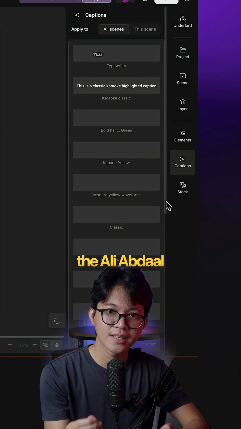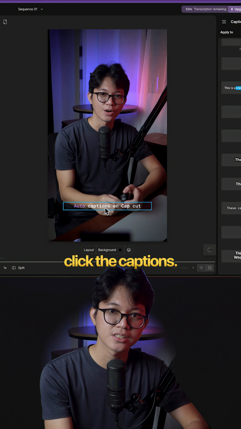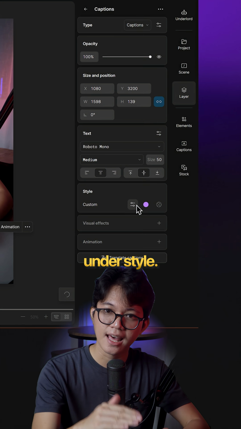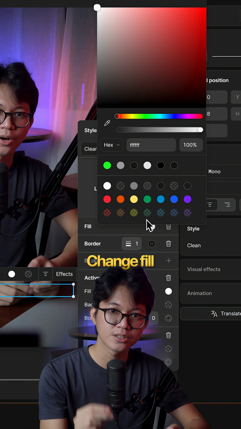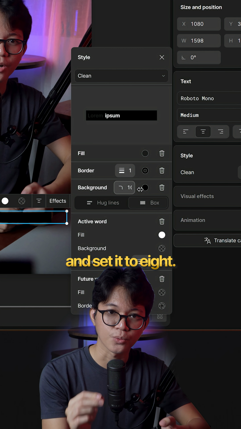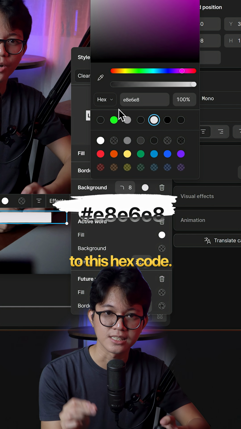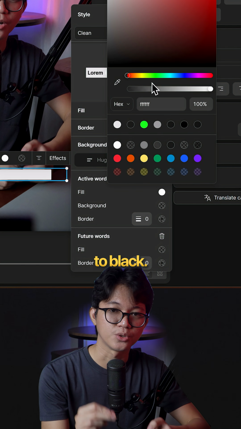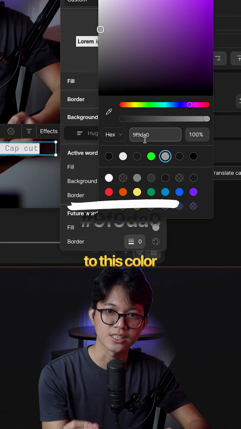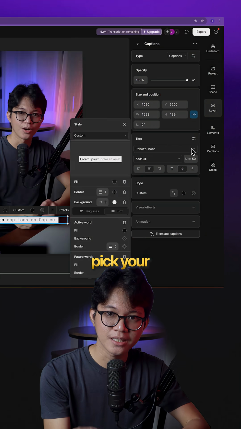To match the Ali Abdaal caption style, click the captions, click the three dots under style, choose clean, change fill to black, add a background and set it to 8, change the background color to this hex code, set active word to black, set future words to this color hex code, and lastly, pick your preferred font.